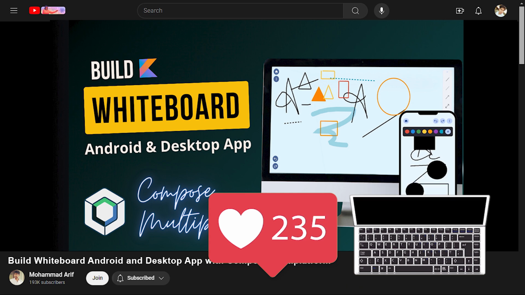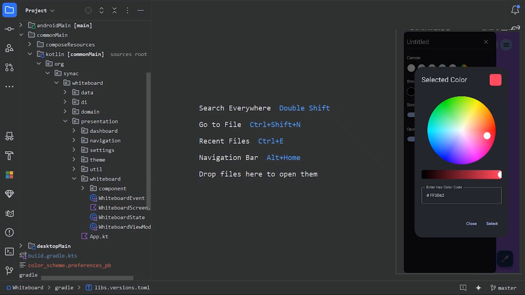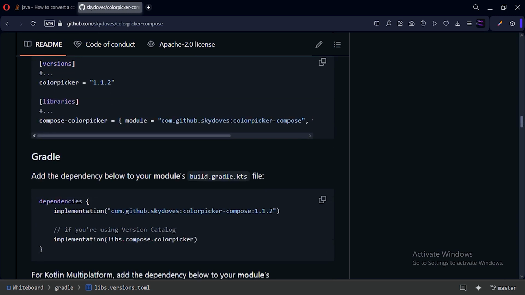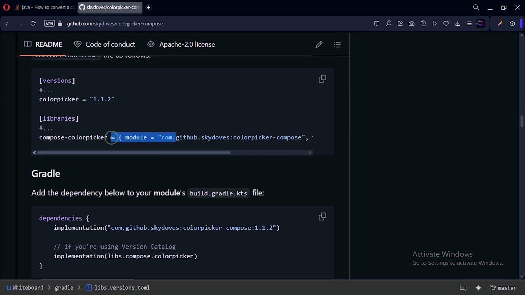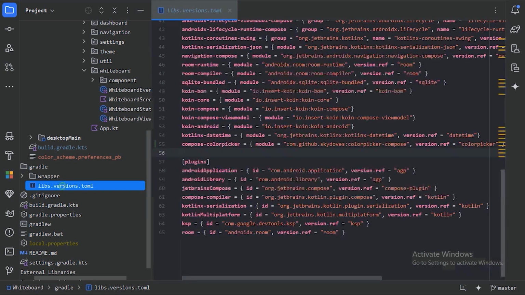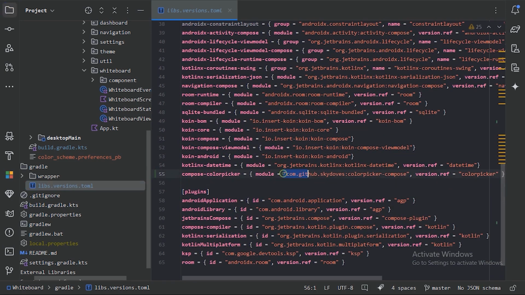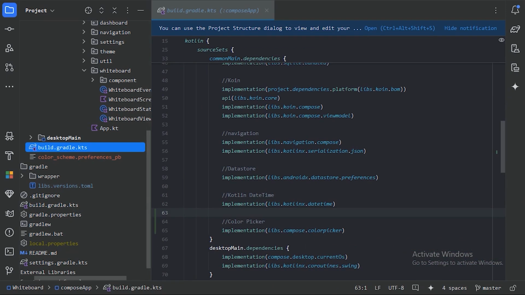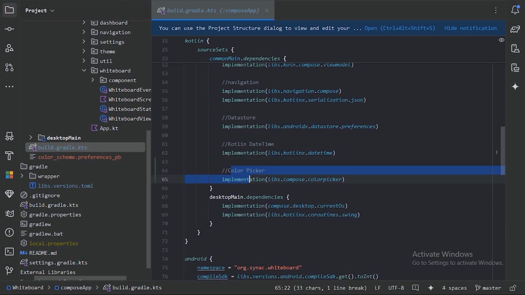So let's get started. And here for these two color pickers, we will use a library. This color picker compose, and this library is available for Kotlin multiplatform. We need to add this dependency in our project, then we can use this library, and I have already added it. Let's go to this libs.version file. Here this is the dependency and I am using this version, and you need to add this in your module level Gradle file. Then sync the project and close this file.